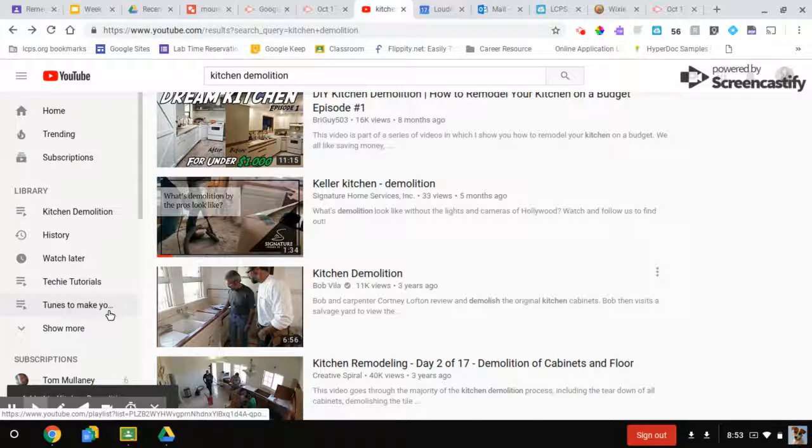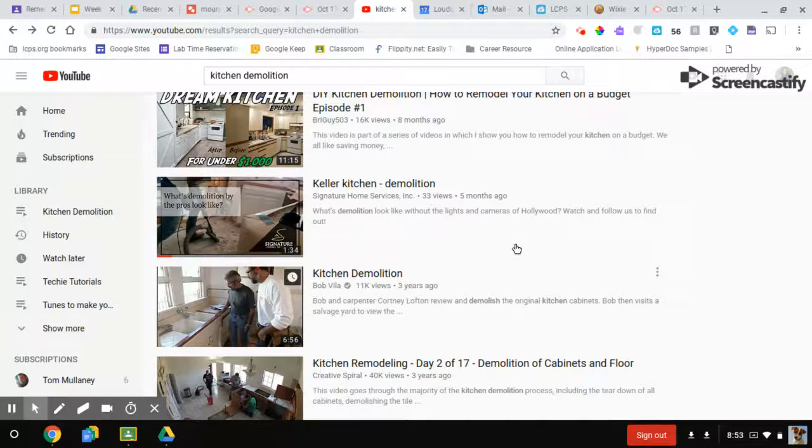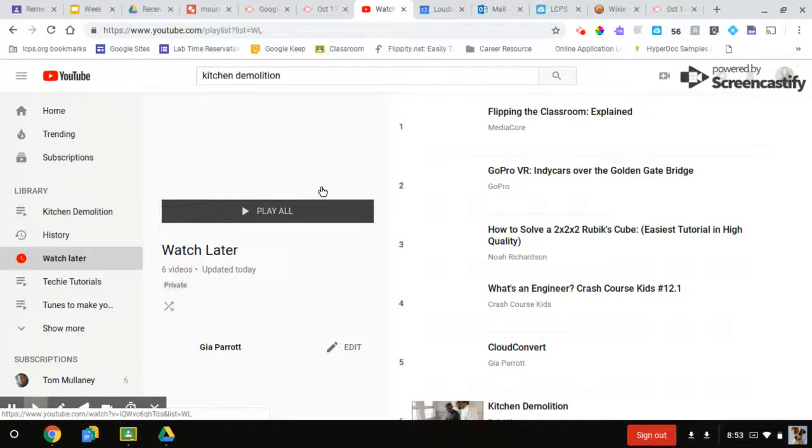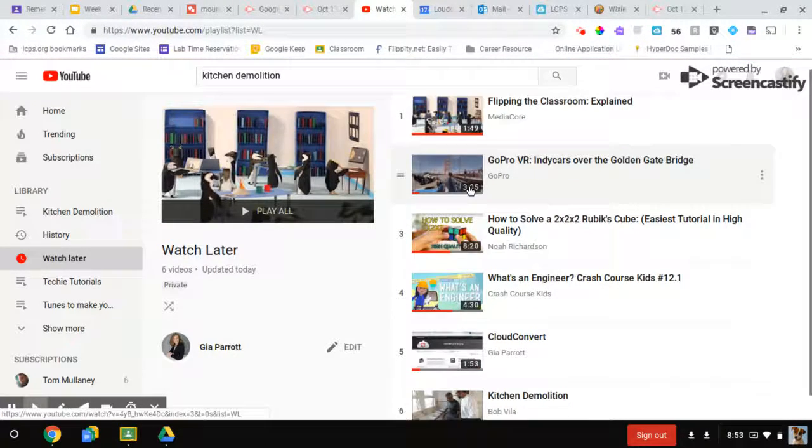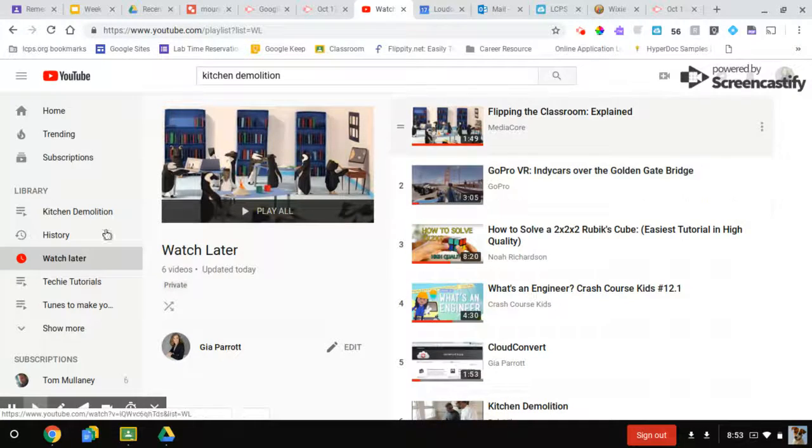Now, where do you find those videos that you save to watch later? You're going to see them on the left-hand side, watch later. And there's all sorts of videos in there. I don't even know what's in here. So engineering, how to solve a Rubik's Cube, some VR videos. So anything that I've clicked watch later, it ends up over there.